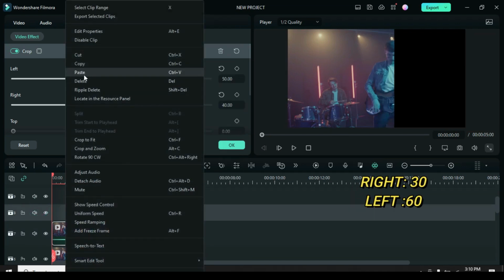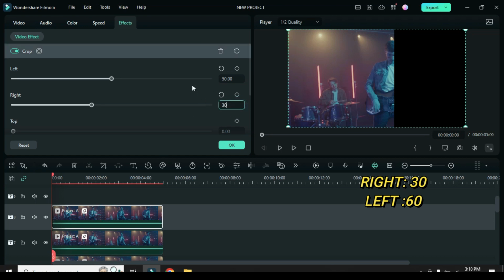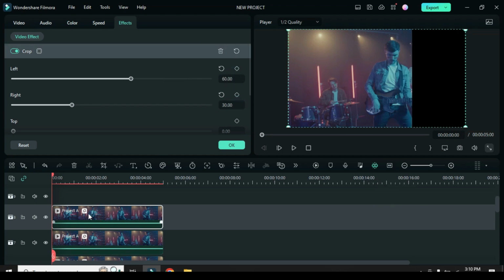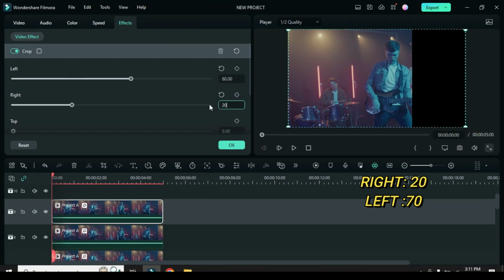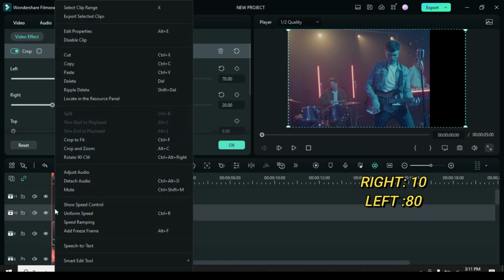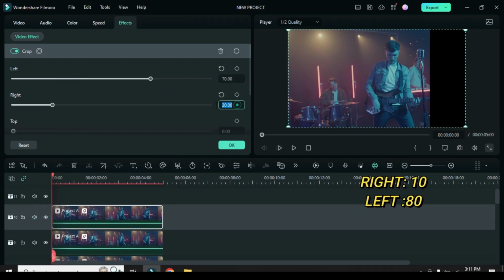Copy and paste above. Click, go to Effect to type 30 for right and 60 for left. Copy and paste above. Click, go to Effect to type 20 for right and 70 for left. Copy and paste above. Click, go to Effect to type 10 for right and 80 for left.